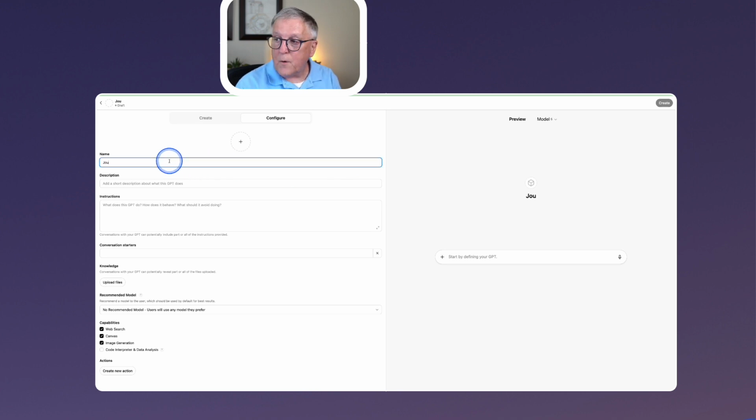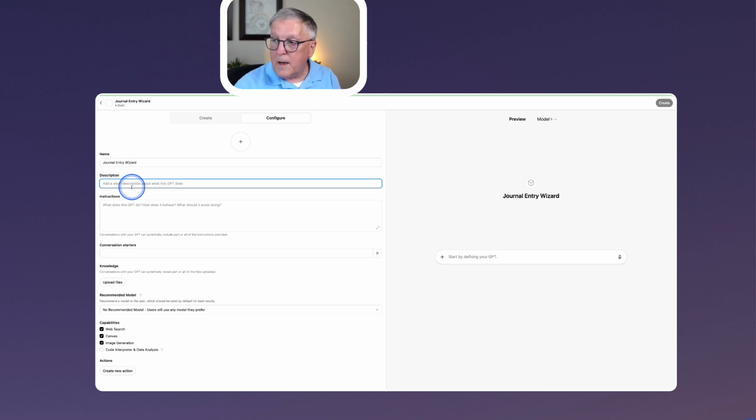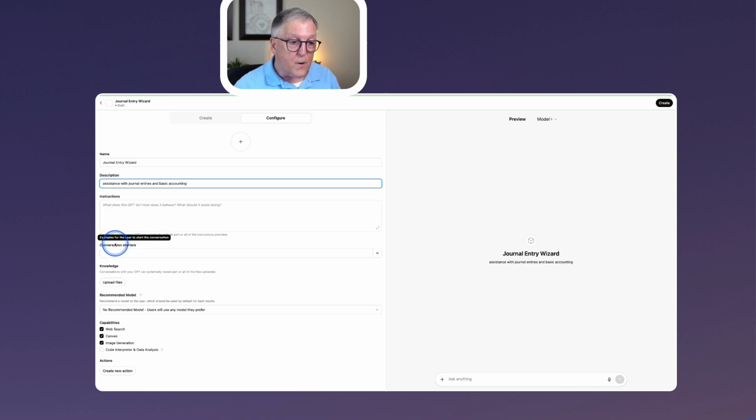And I'm going to call this Journal Entry Wizard. And it wants a description. I'll say assistance with journal entries and basic accounting. And I won't give any instructions. You don't have to do that. You don't have to have conversation starters.